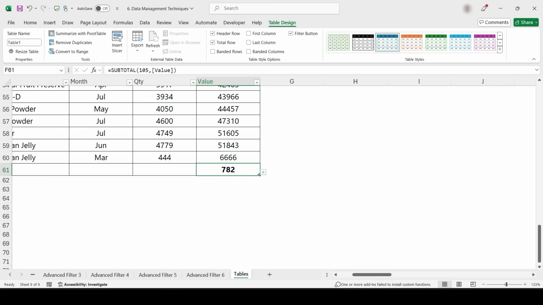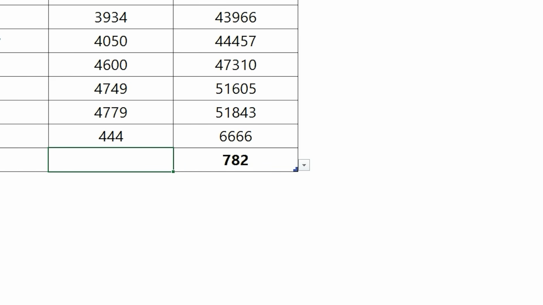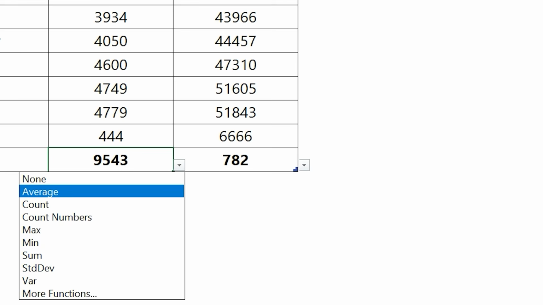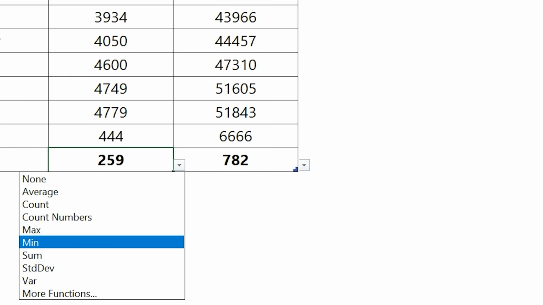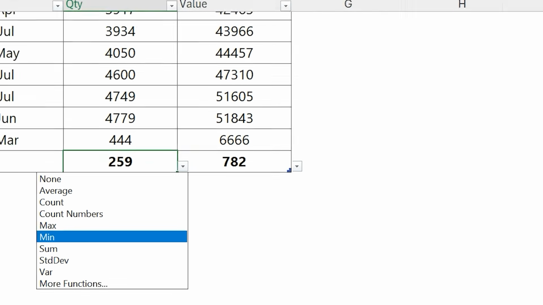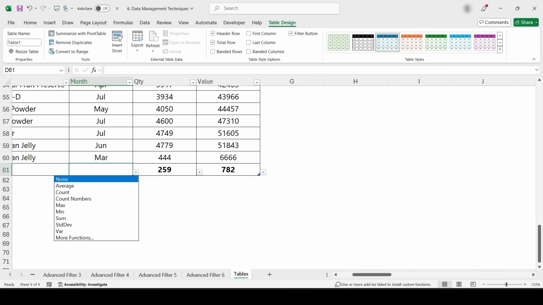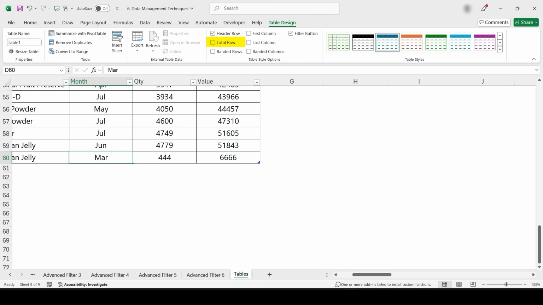If I want the total for the quantity column, nothing great I have to do. I just click on the last cell, click on this drop down, and select the option sum. We can select the max option, we can select the minimum option and so on. So this way I've got all the aggregations, and not only for this column, but for any column I can get the answers. So today you don't have to write any functions to get the answer. Why was that magic possible? Because of the total row. If I disable the total row, it will be gone.